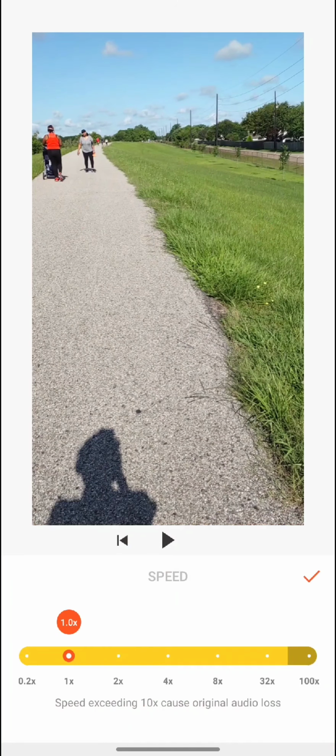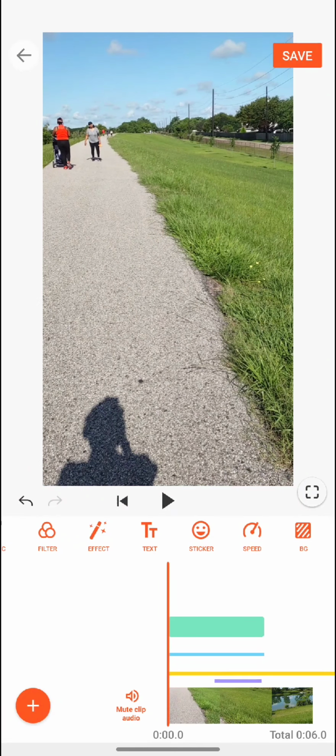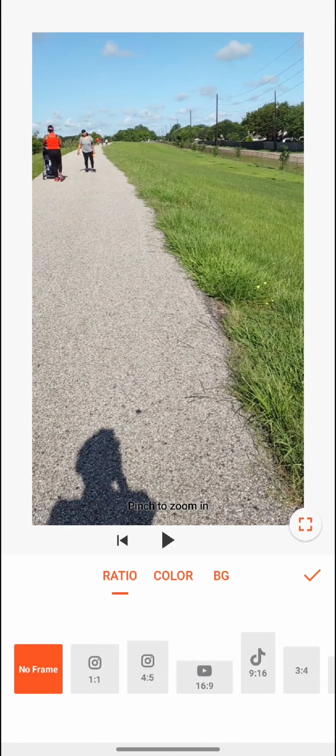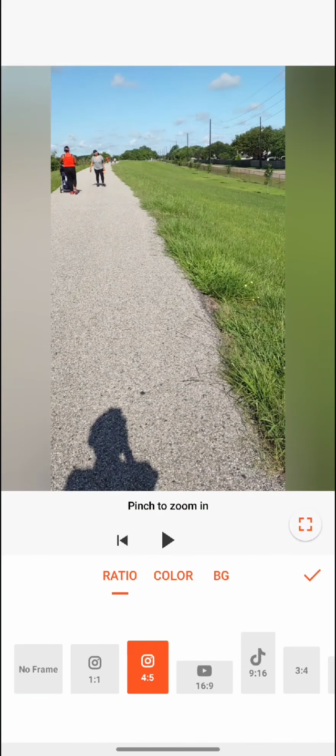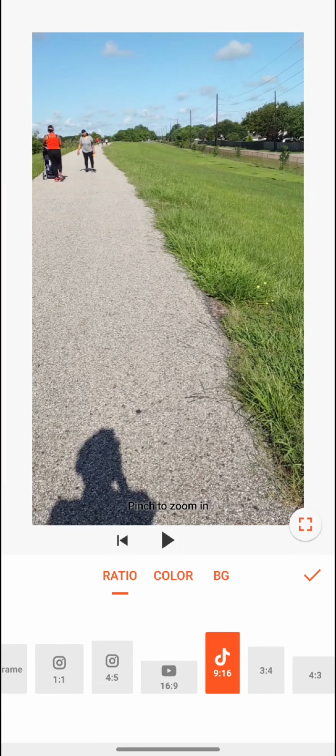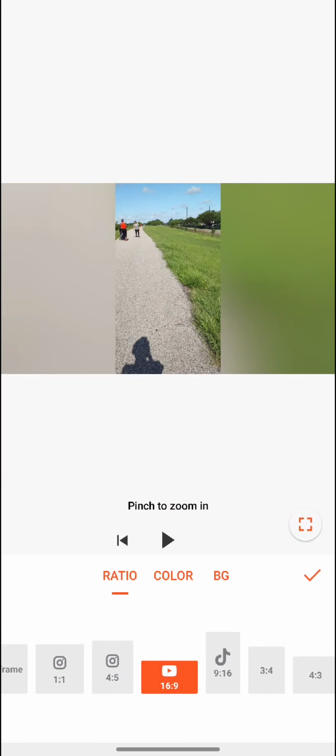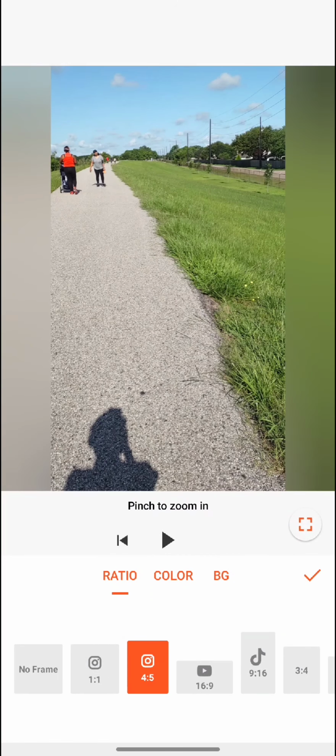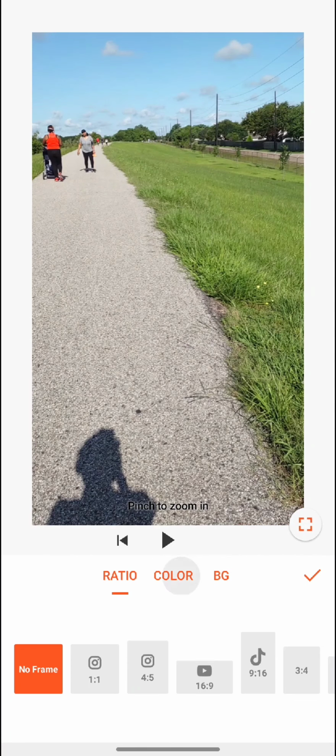There's stickers. Now here's the speed. You can adjust the speed, how fast you want it, all the way up to times 100, and all the way down to 0.2. Then you have background. There's the different frames for the different apps.